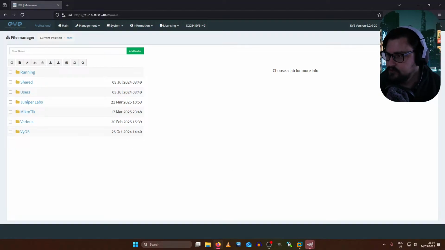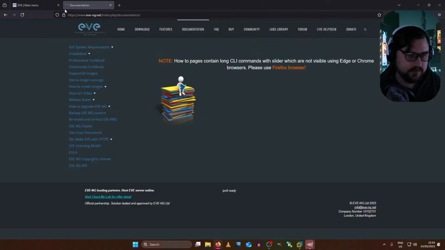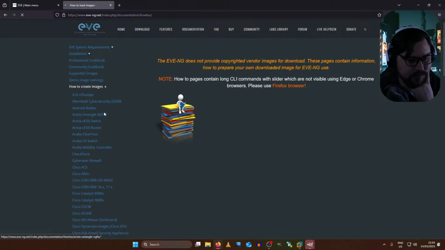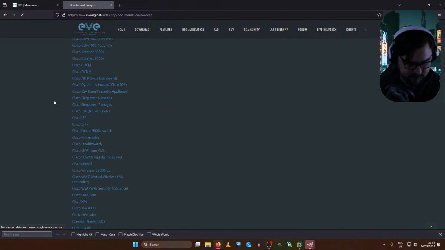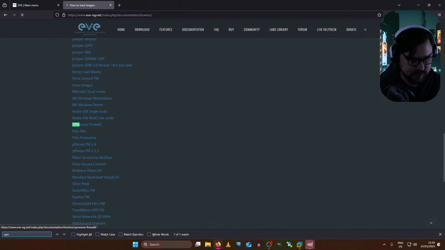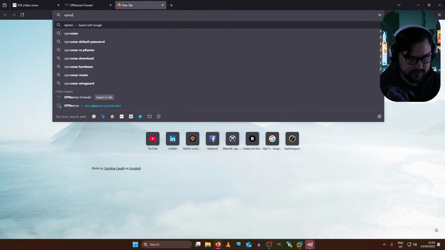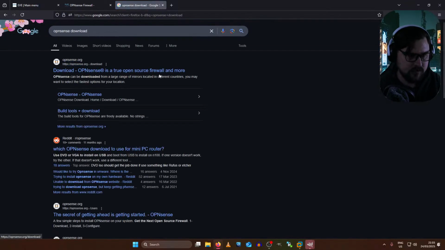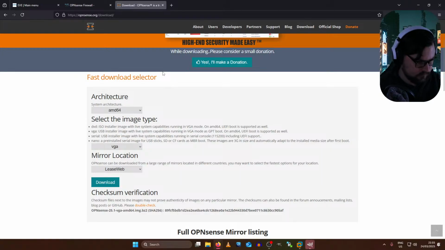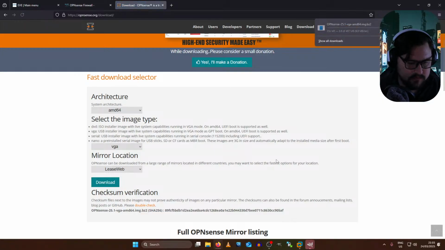So let me just find that image quickly. Hang on, let me just grab the documentation, bring it over here. So we want to look at how to create images, and then I should be able to just find OpenSense. And I'm probably just going to have to download an OpenSense image quickly. So OpenSense download. Sorry about that. I think I still have the image somewhere on my PC, but it shouldn't take too long to download. Yeah, it's a quick download.